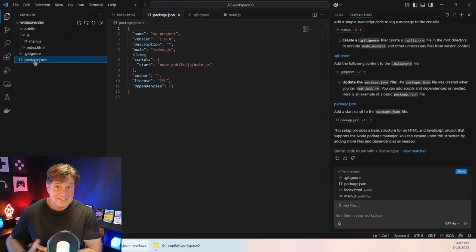So this is actually setting us up to help with some external libraries and maybe even some testing frameworks as well. So that is how easy it is to just get started with GitHub Copilot, and specifically GitHub Copilot edits, and have it create a whole project for you.